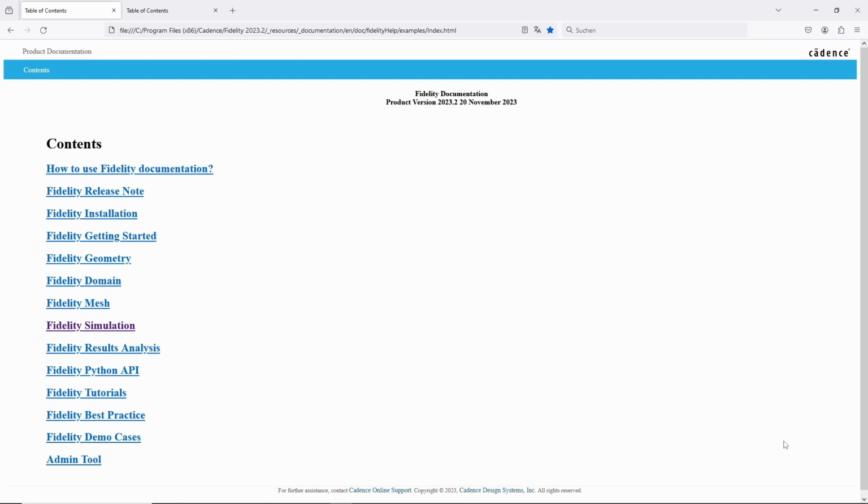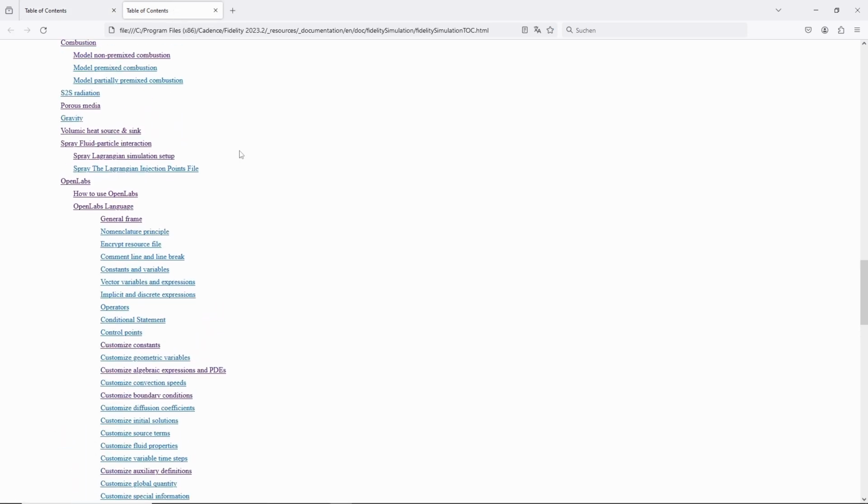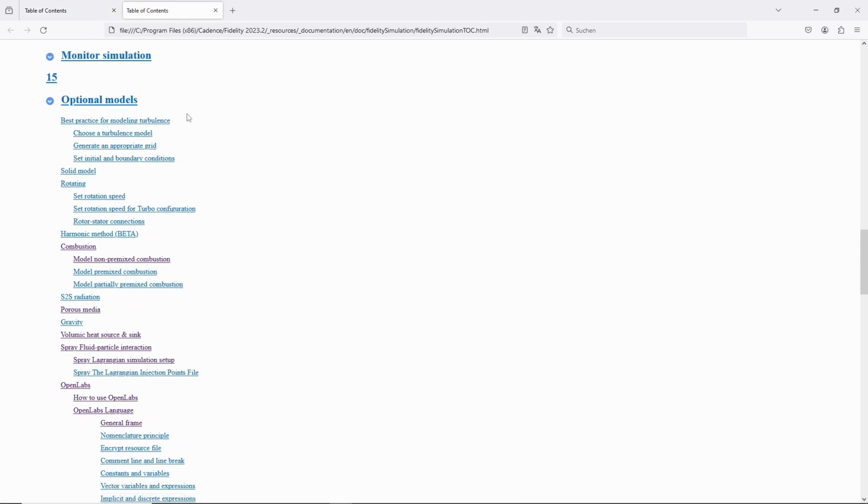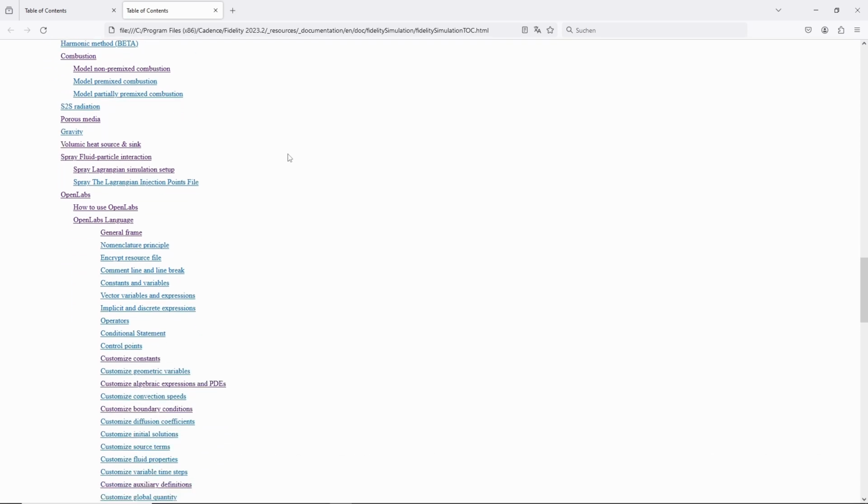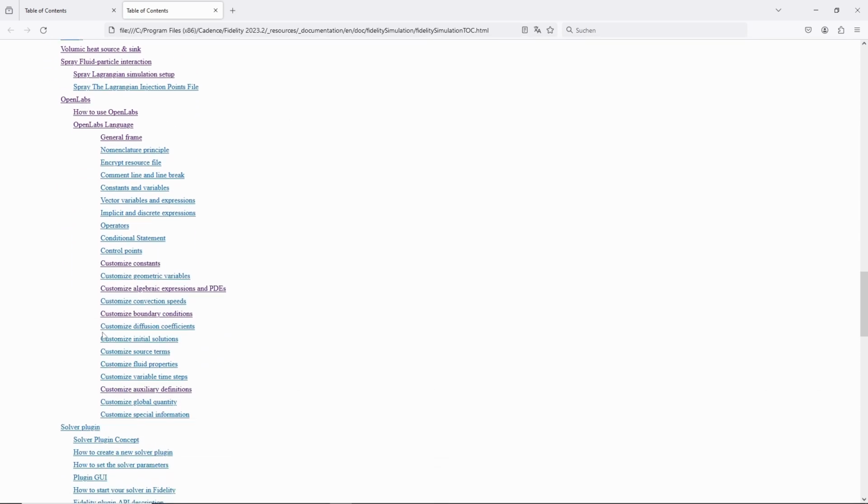So you can adapt the flow model, the turbulence model, you can adapt boundary conditions, you can change parameters, you can introduce any additional model you want, and many further things as well. You can find it in the manual in the simulation context, in the part of the optional models. There's a section regarding OpenLabs.